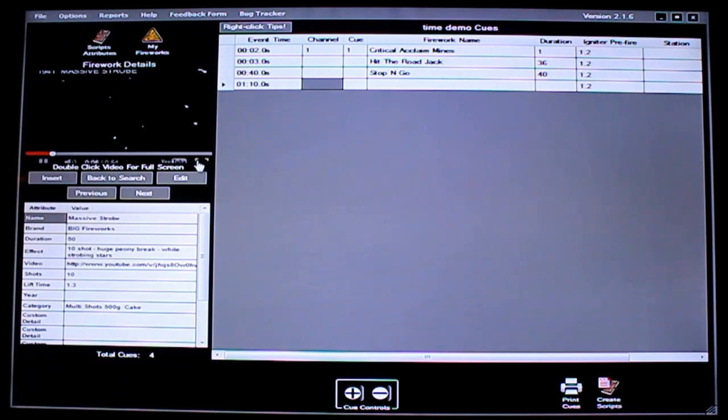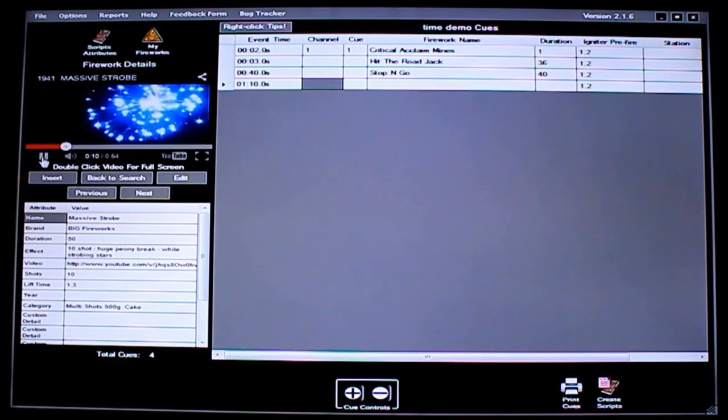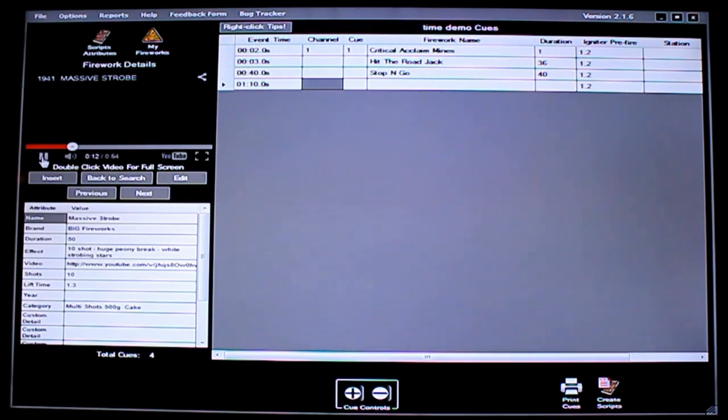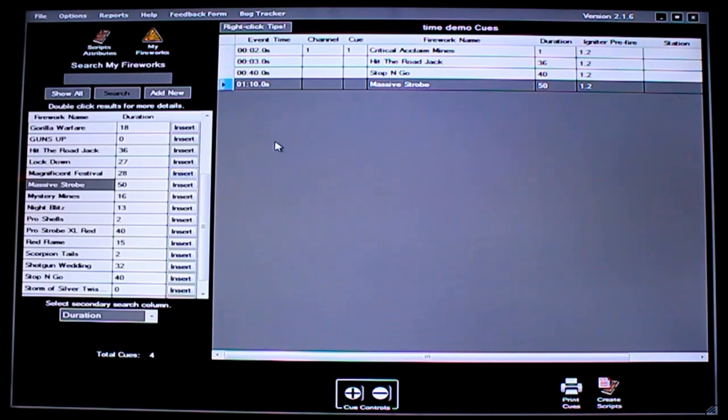You can make it full screen if you want. You can pause it at any point. But this, like I said, is really nice that you can actually view the effect to get an understanding if this is the one you want to place in your show. So I'm going to go ahead and pause that. I do like this particular cake. I'm going to highlight the row and I'm going to click insert from right here, and you can see it brought it over.